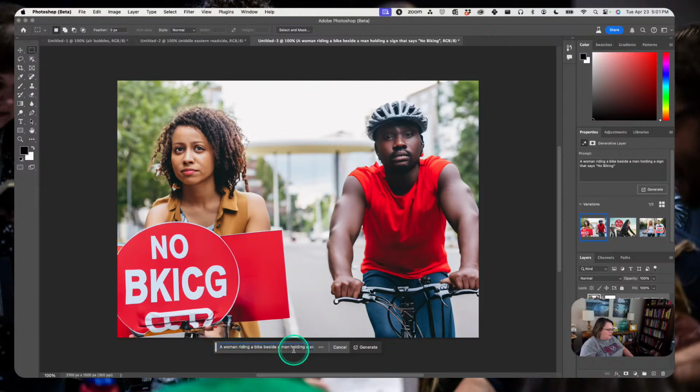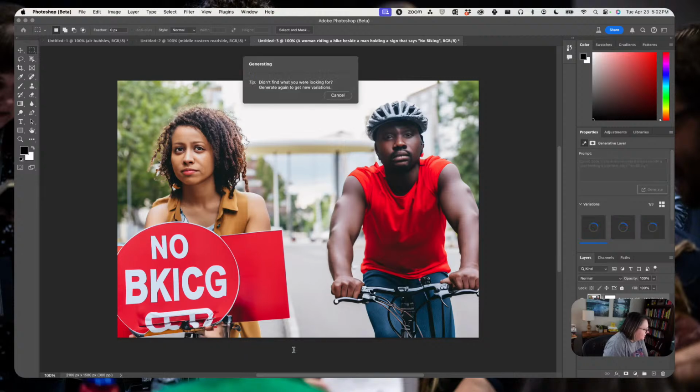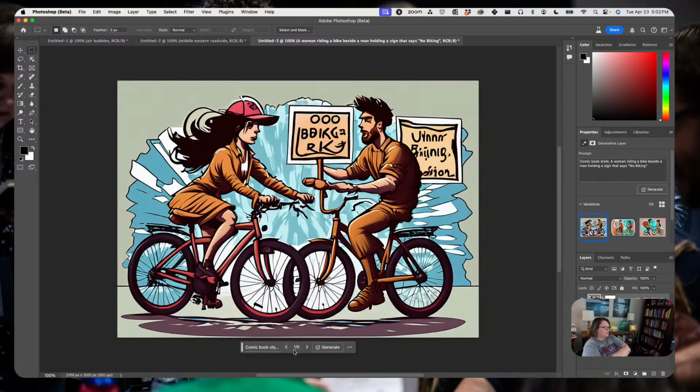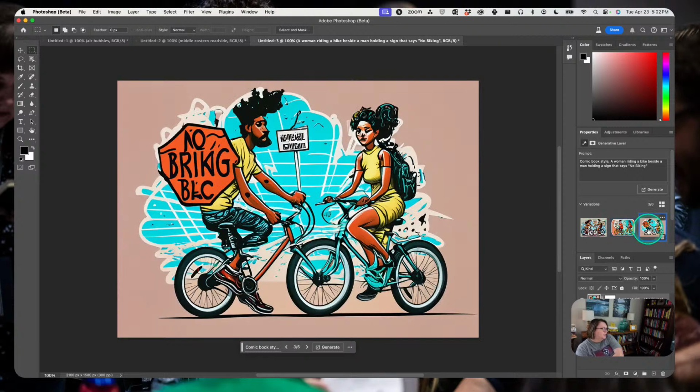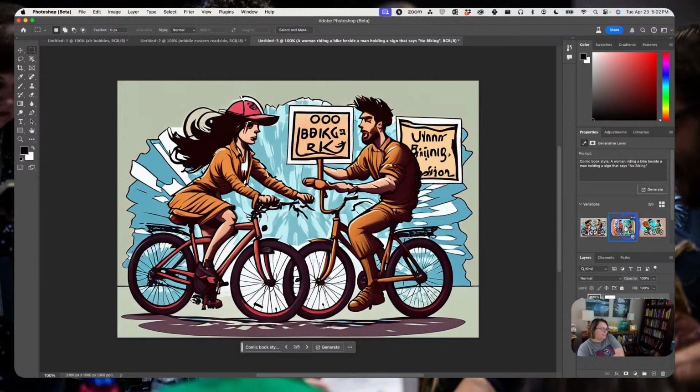Okay, let's say comic book style. And see what it does, because that's bad. I don't know what that is, but it's not great. Okay. Well, the man is also biking, so does he really have a right to say no biking? I don't know. Well, text is bad still overall. But it's interesting, that's for sure. And could you erase this part?